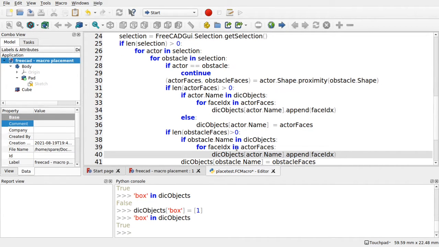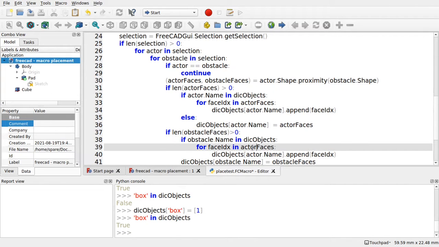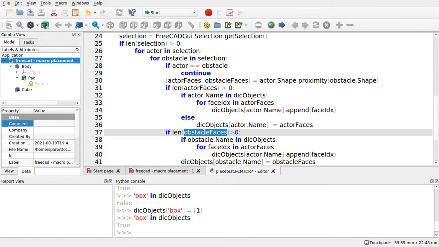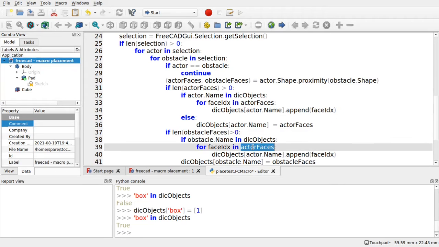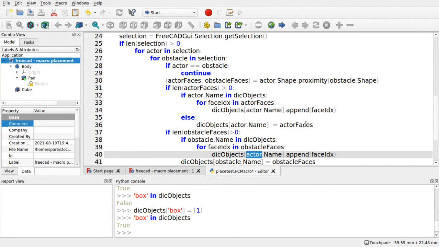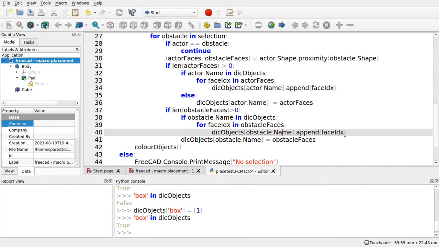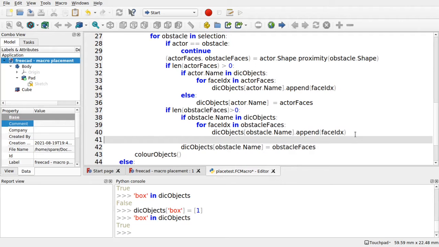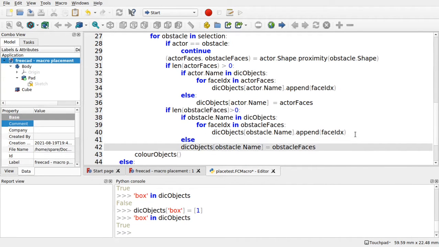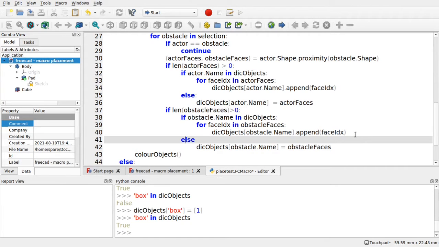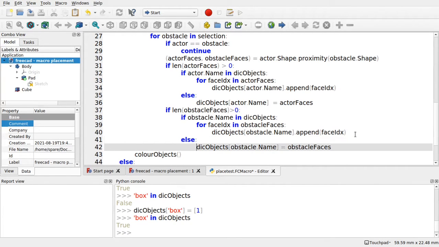for face IDX in, now this one's got to be obstacle faces instead, and change this as well to obstacle.name. So we're appending the face index onto there, and we need the else, and we need to create it if it doesn't exist.